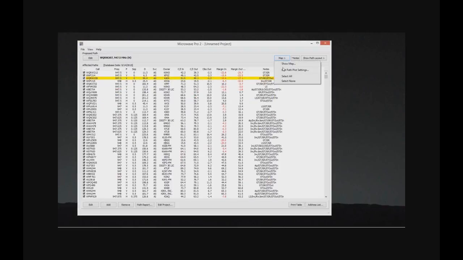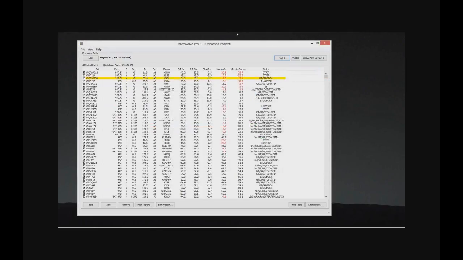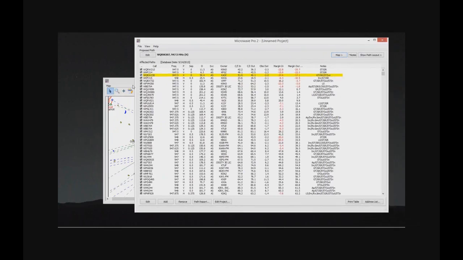If you go up here to map and you say edit plot settings, you can actually set the colors and the characteristics for each one, and down here at the bottom it has a check mark to plot the interfering paths as well. And I've got those set up to be in dashed lines. So if we turn that on and then go back to our map, we actually can see now we've got all the interfering paths plotted as well.